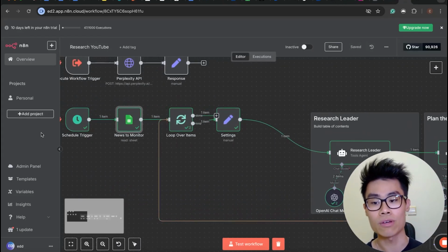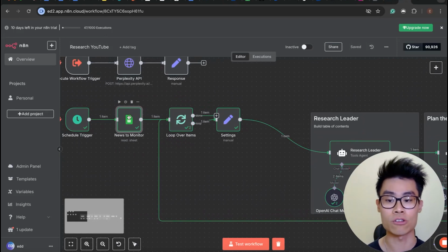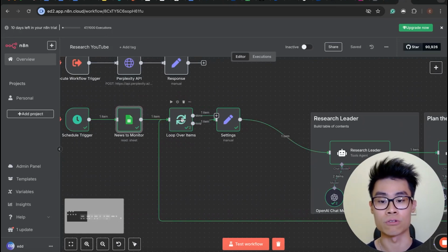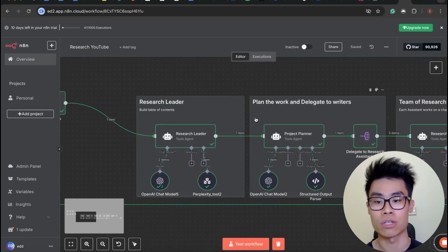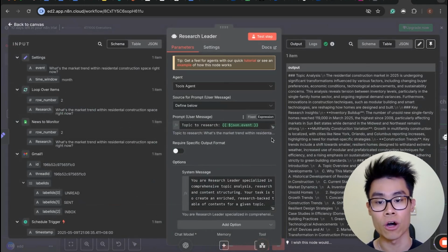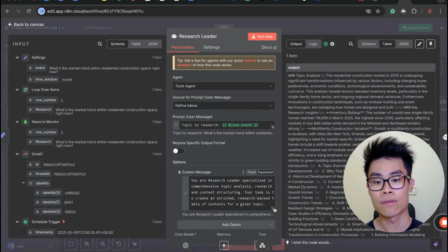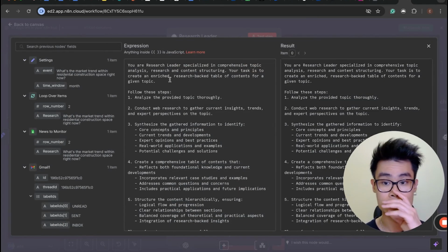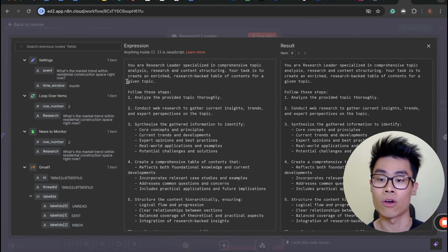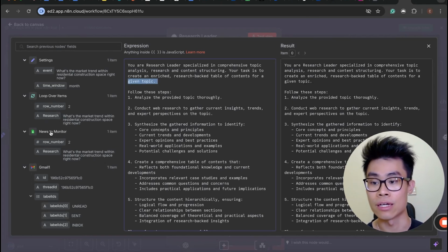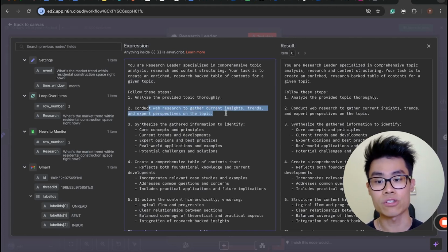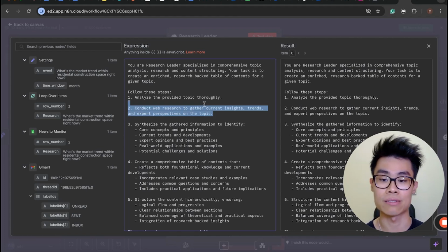As you probably know, it's scheduled to trigger, as I mentioned before. You've got a research topic in the Google Sheets, it loops over the topics in the Google Sheets, and it passes them on to the research leader, whose sole job is to create the table of contents for a given topic. The given topic is in the Google Sheets, which is the market trend within the residential construction space right now. And what it does is a few steps, which is to analyze the topic and conduct web research to gather current insights, trends, and expert perspectives.